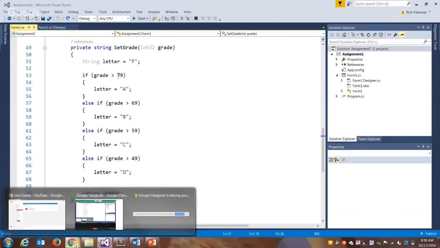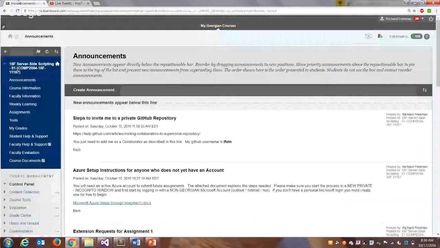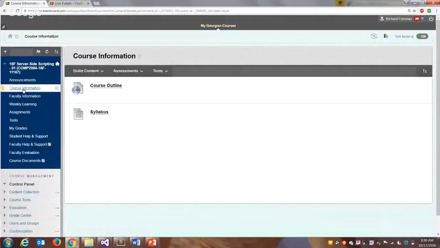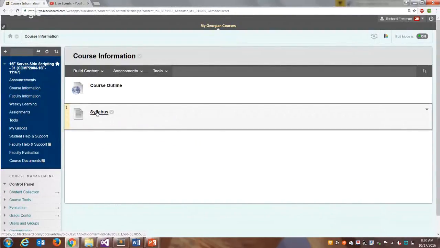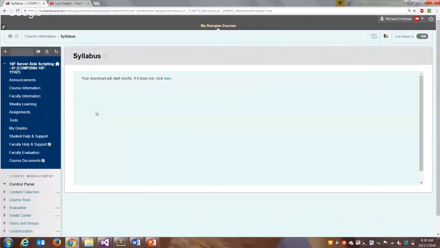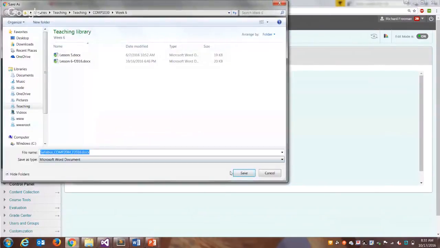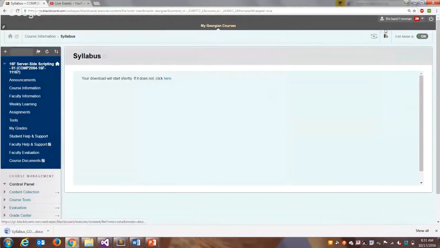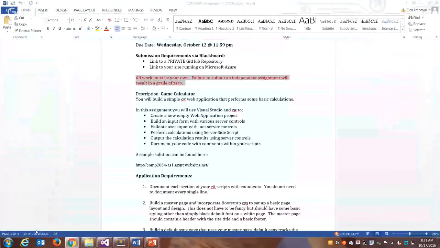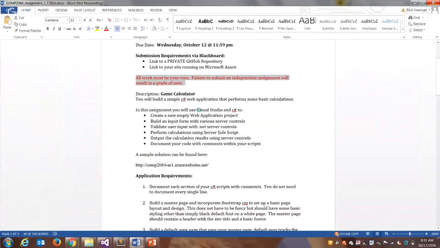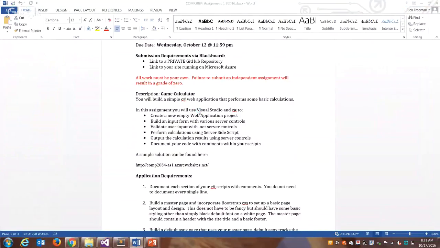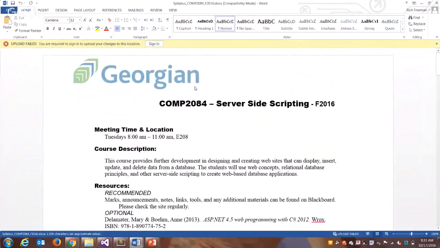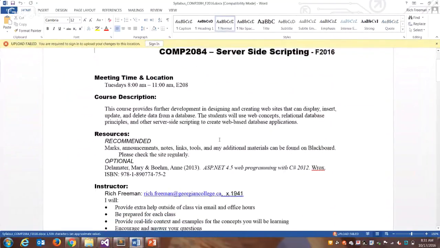In the syllabus, I've also recommended an optional textbook. So you can go into course information, and in the syllabus, the book is not required at all. But I'll show you the name of the book. And if what we're doing in class isn't sinking in, then you need another resource.